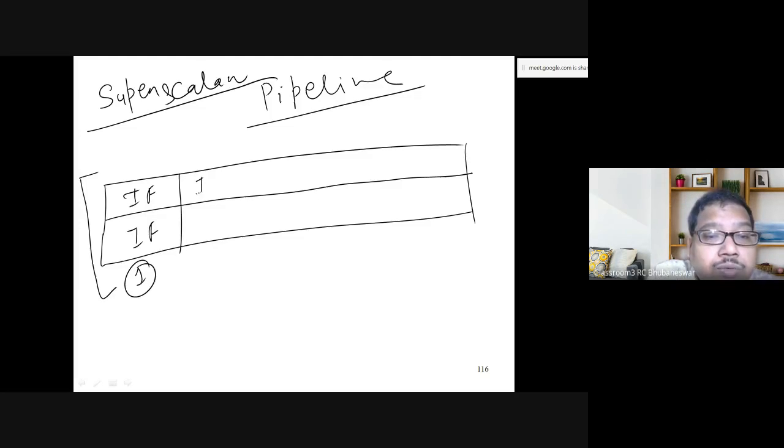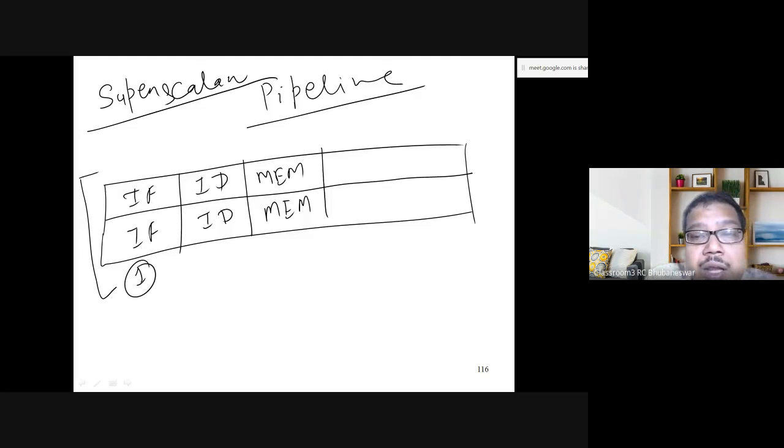So I can go for decoding, decoding. I can go for memory, I can go for the part of your memory. I can go for the part of your execution, execution, then WB. So this is what we call a superscalar pipeline system.